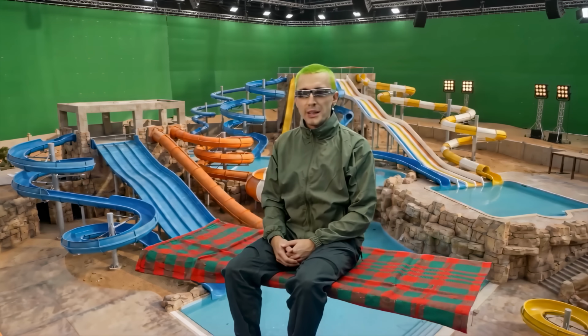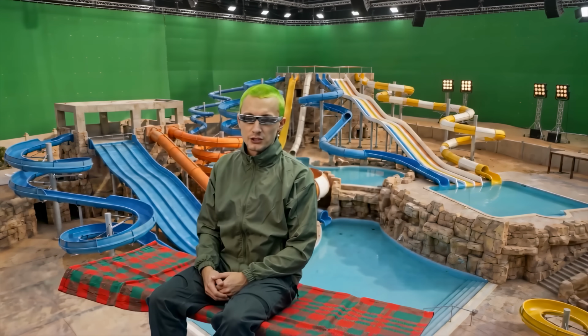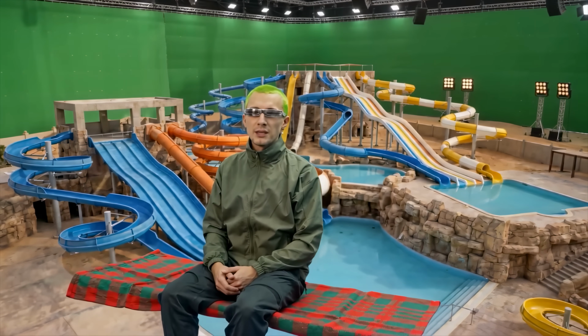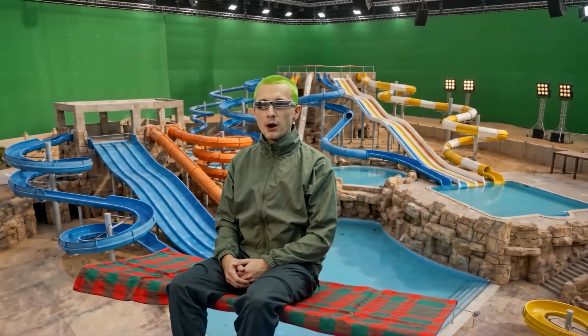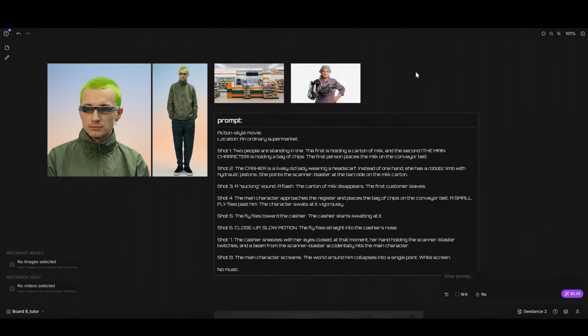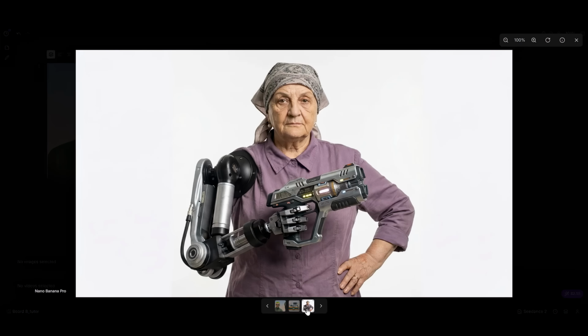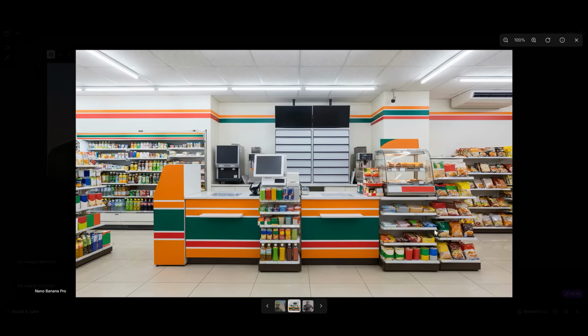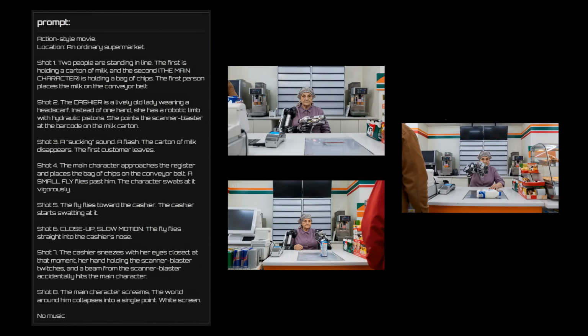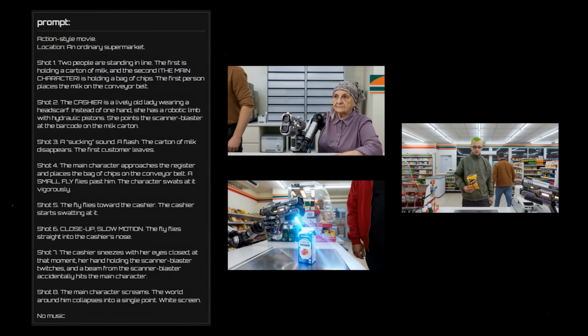Now you've received the main tips for generating with Seedance 2.0, so it'll be easier for you to understand how I made the subsequent shots. First scene. As input, I used images of the main character, the old lady with the robotic arm, and the supermarket. There were 2 to 3 generations that could be spliced together, which is exactly what I did.